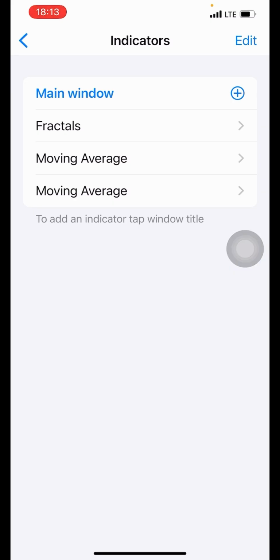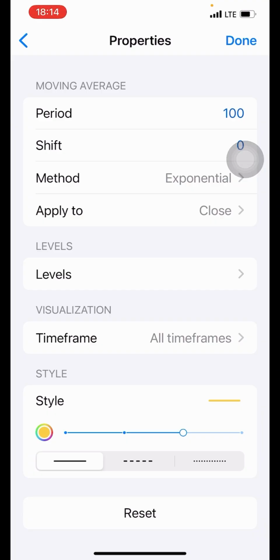Next, we have the moving average. So you click on this plus icon again and search for your moving average. The first moving average we have here is the moving average 100. You can see the period is 100, shift is 0, method is exponential, apply to close. The level, you leave as it is. Time frame is all time frames. For the style, you make the color yellow, 3 pixel, and click on done.